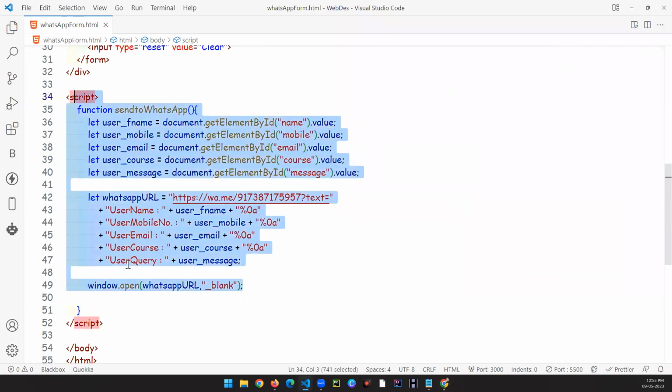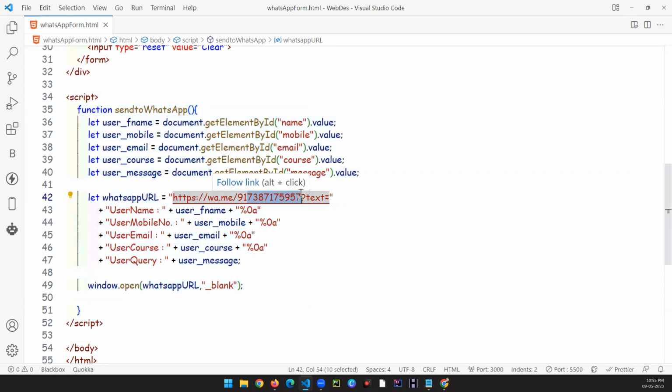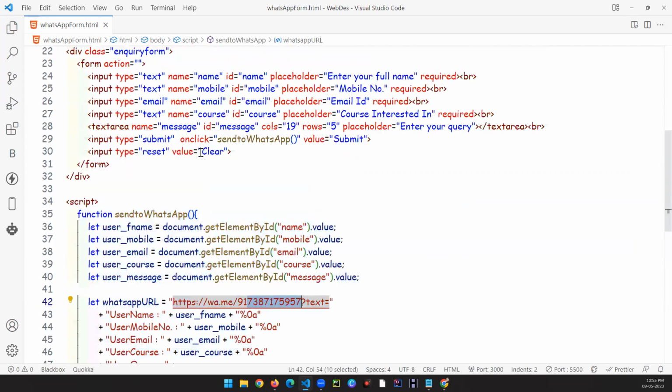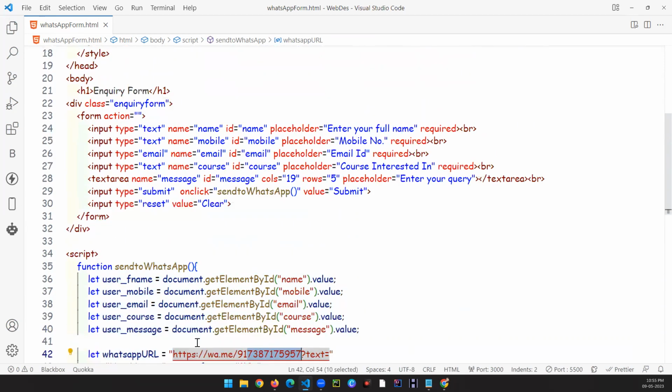Okay, so I'll be providing this code, this JavaScript, to everyone for now. What you have to do is just change this with your mobile number. And if you want to keep these fields only, then you are good to go with this particular form.